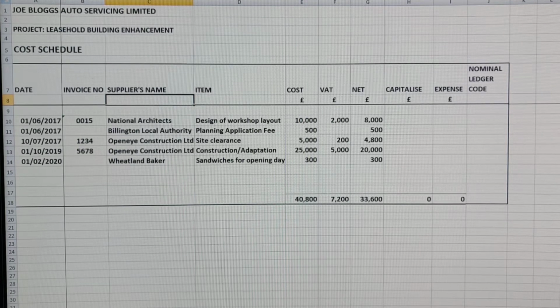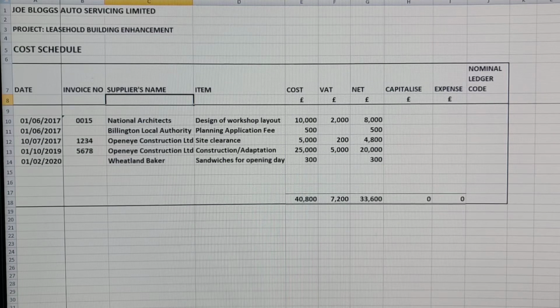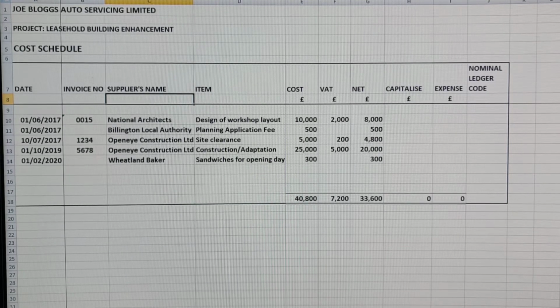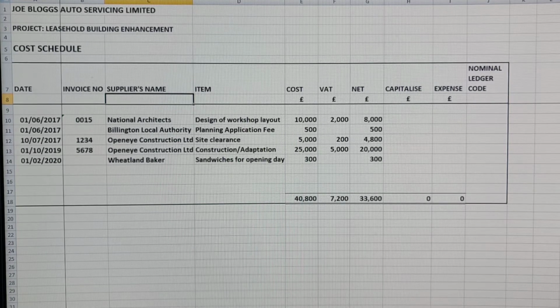Therefore, even though these expenditures were incurred in 2017 and the business did not commence until April 2020, this expenditure will be deemed to have occurred on the first day of trading in compliance with the Income and Corporation Taxes Act. So I am now going to give expenditure codes to all these invoices. In other words, I'm going to describe them in the nominal ledger so that they can be posted into the nominal ledger.